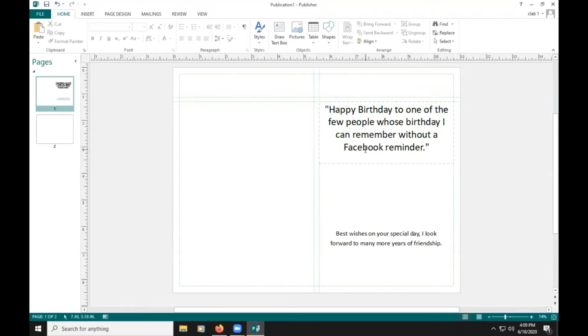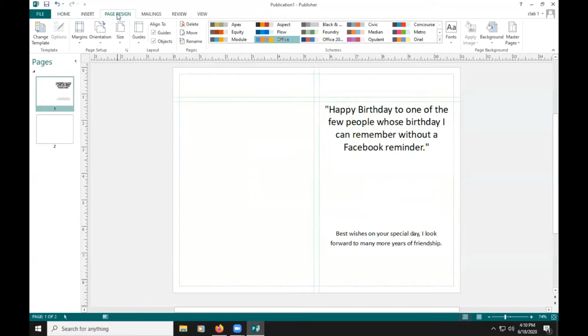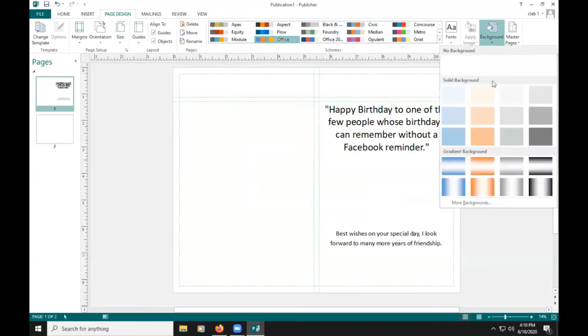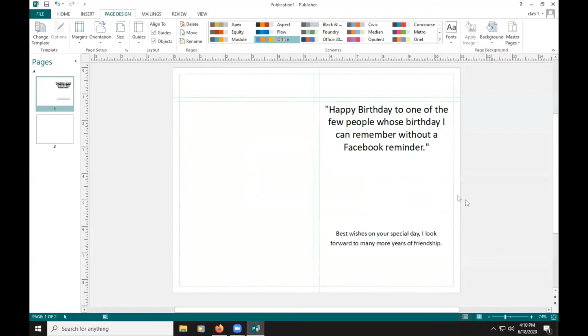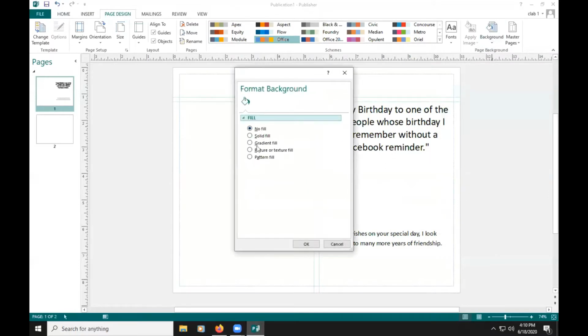The theme is Facebook, so let's change the color to kind of like a Facebooky blue, but not too dark, because if not, we'll lose this text. In order to do that, you go to Page Design, and then from Page Design, there is a spot over here that says Background. You're gonna click that, it's gonna drop a menu down, and you can choose any of these things or go to More Backgrounds, and it's gonna give you some more options.